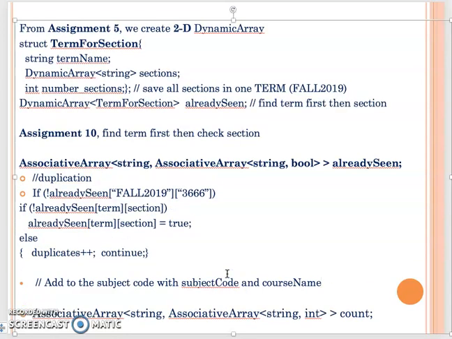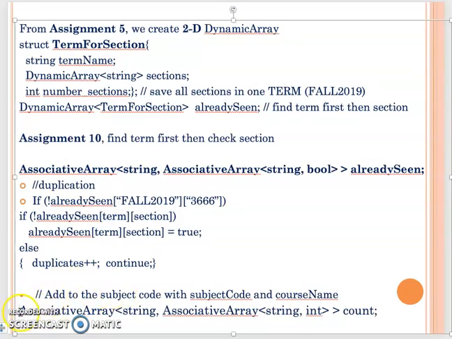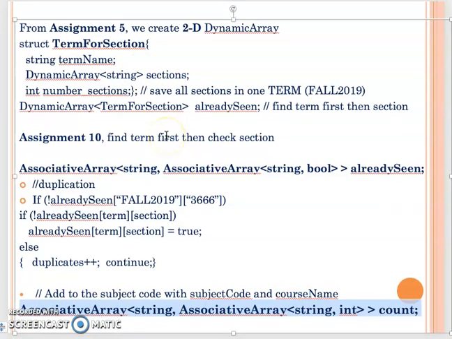When you want to create your subject code counts, there is another 2-dimensional associative array. You see the first string is your subject code, like COMSC. Under COMSC, I have different courses, so the second associative array's key is the course name, for example COMSC210. The int means how many sections are in this course.